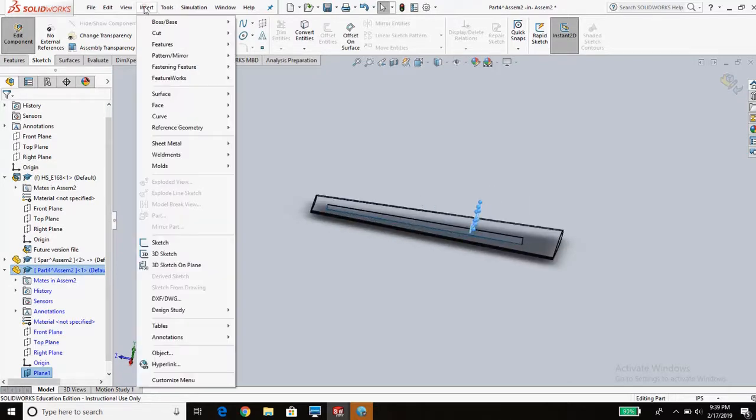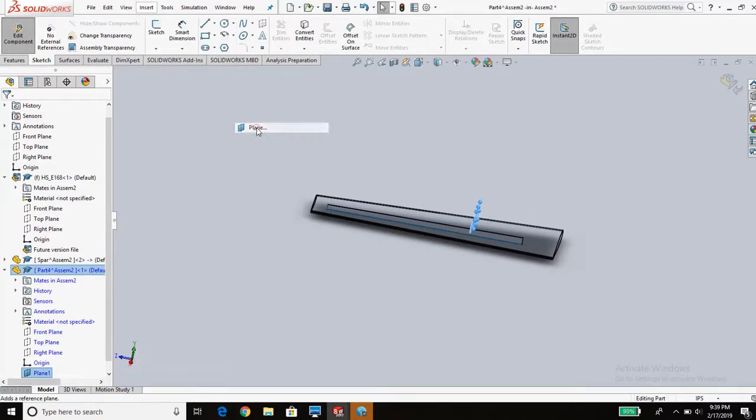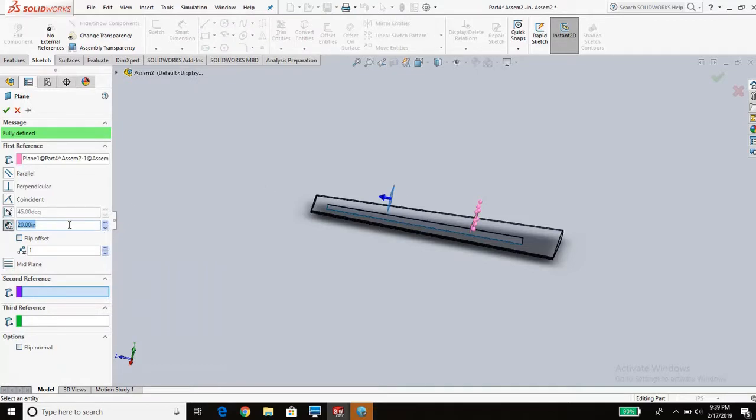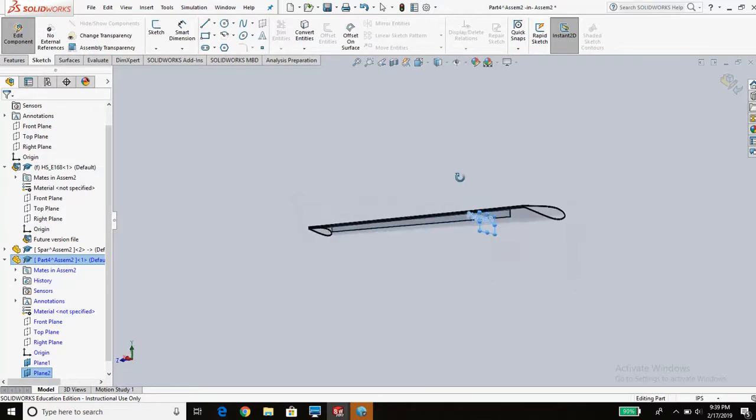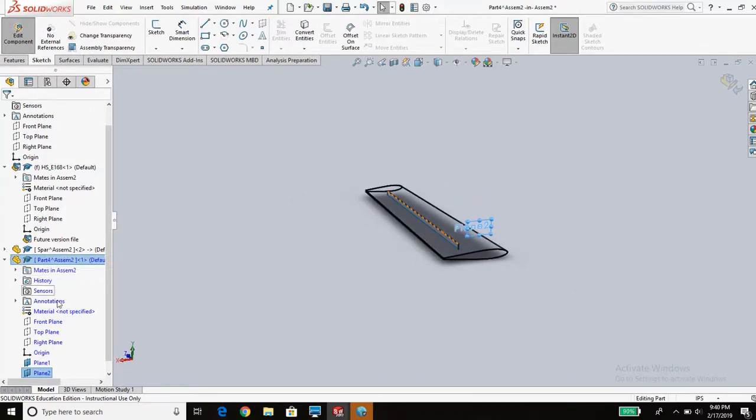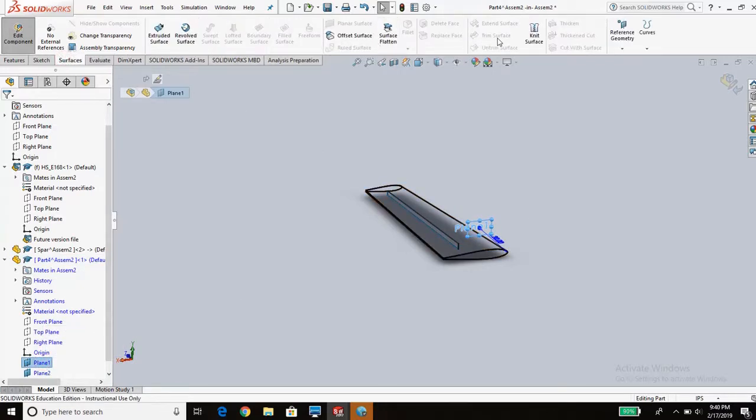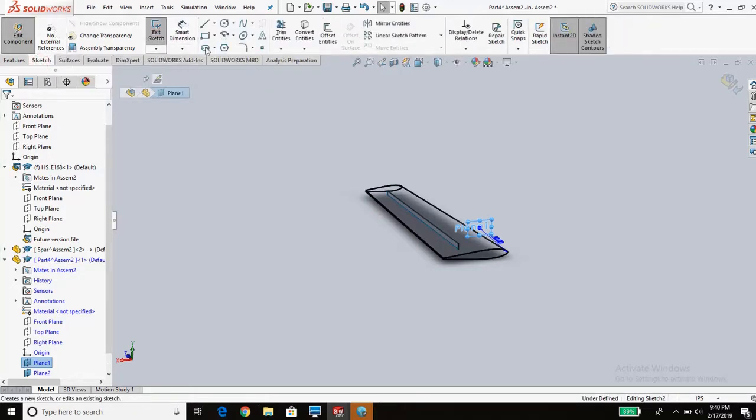And then we're going to make another plane off that plane and make it the thickness that you want your rib to be. So I'll make mine 0.2 inches. So we'll go into plane 1, and kind of like we were doing for the spar, we'll make surfaces on this plane. First we need to make a sketch, so just sketch a rectangle.